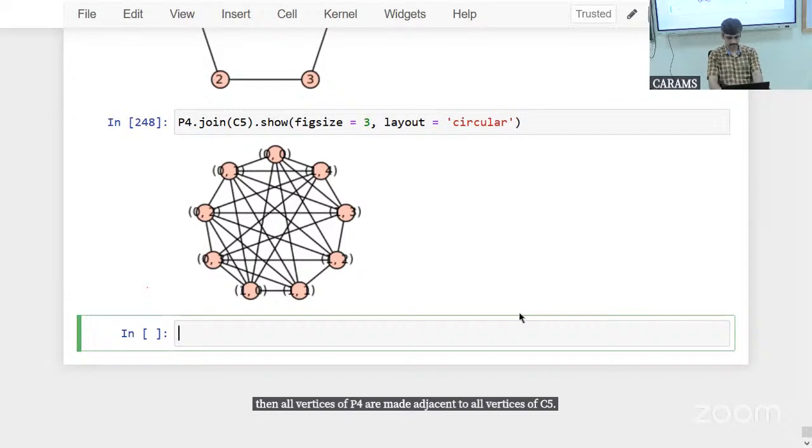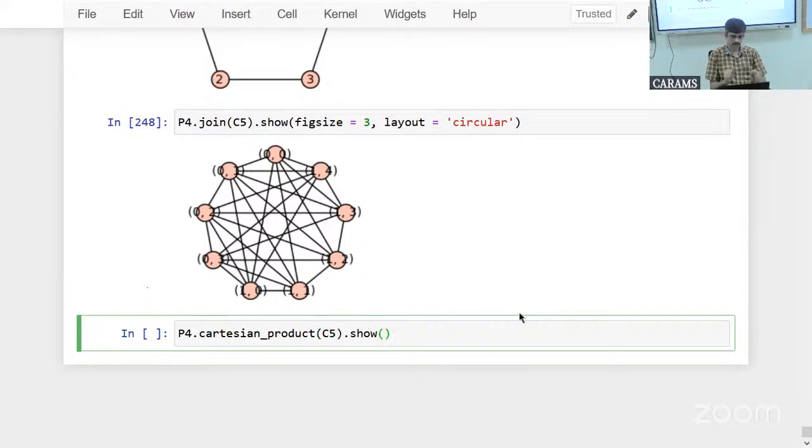But the other, more interesting graph operation is the Cartesian product. So here, how many vertices should be there? If you have 4 vertices here and 5 vertices there, it should be 20 vertices, 4 times 5. And then the adjacencies are determined how? Say (u,v) is adjacent to (x,y) if either u is equal to x and v is adjacent to y, or u is adjacent to x and v is equal to y, right?